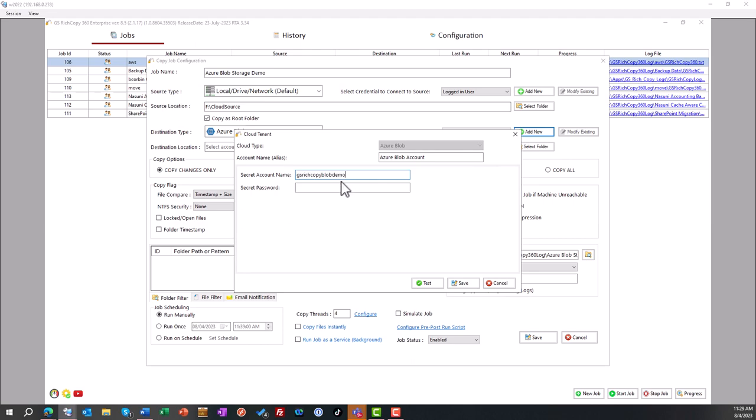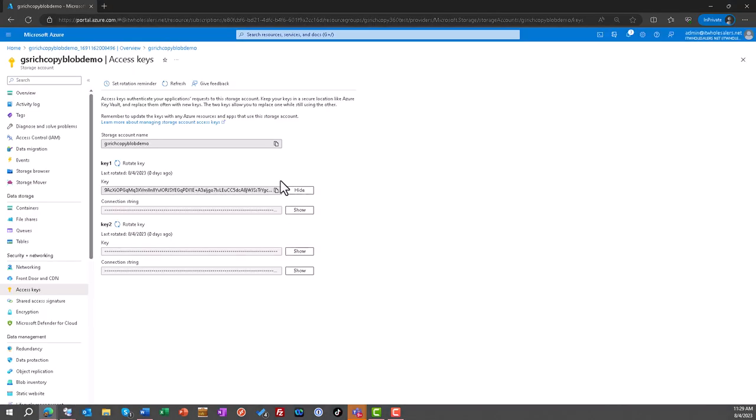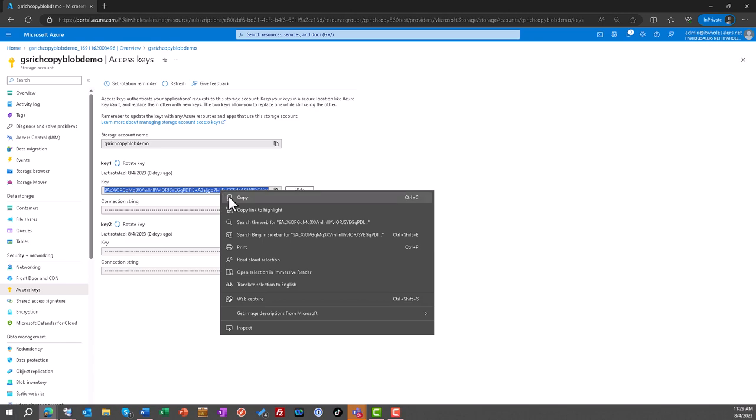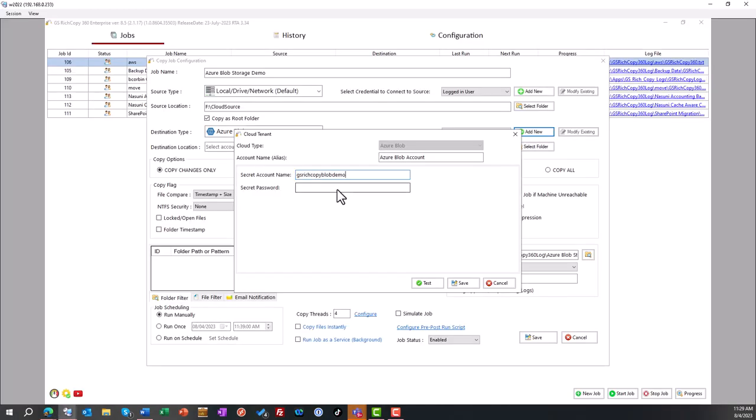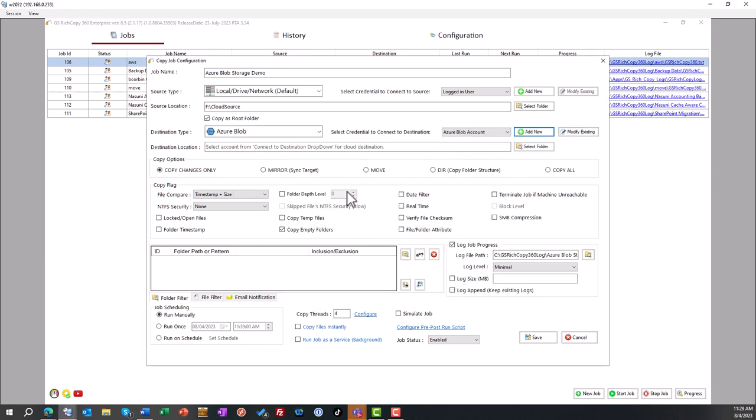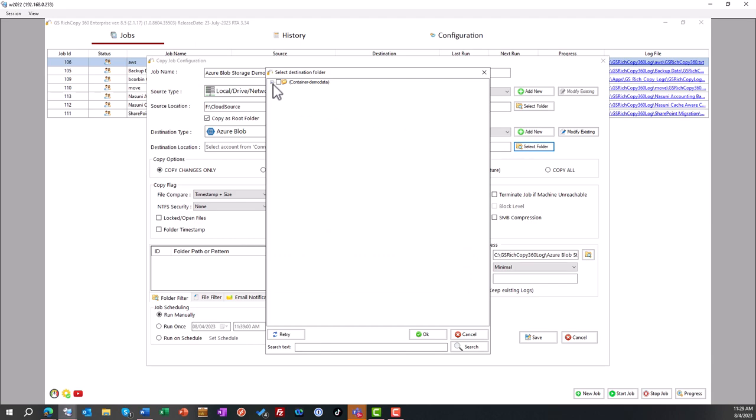So this is it. We go back to the portal. So we've copied this storage account name. Now we need to copy the key 1. So we just right click and copy it, come here and paste, click on test, it does successfully, click save. Now we're going to go ahead and click browse. Now that we've supplied that this is the account for it to use, we click on select folder. This is automatically going to browse it. And this is where we're going to copy it to.